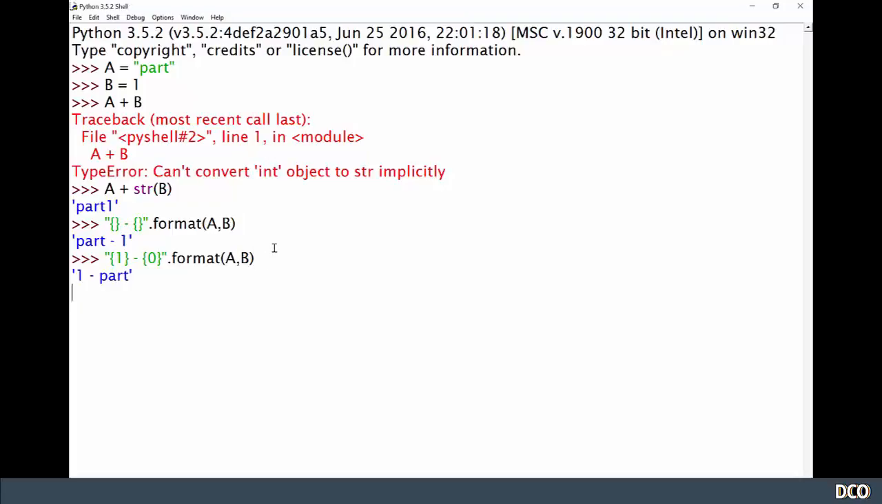So now when I run this, we see it says 1-part, because 1 is B and B went in there, and 0 is A and A went in there. So you've got some flexibility about how you can control the result.